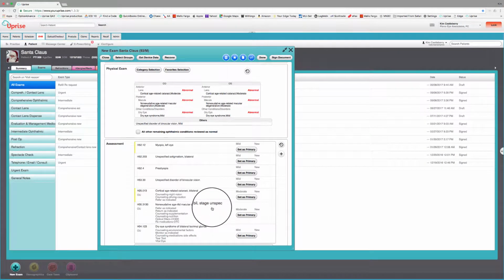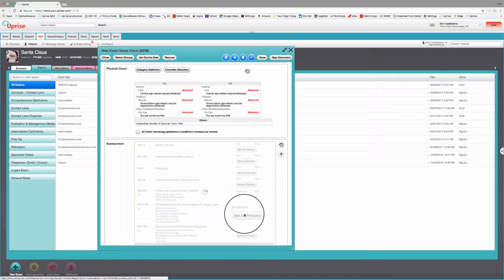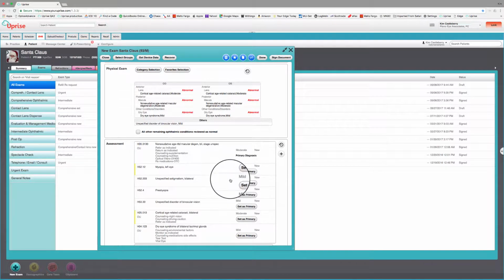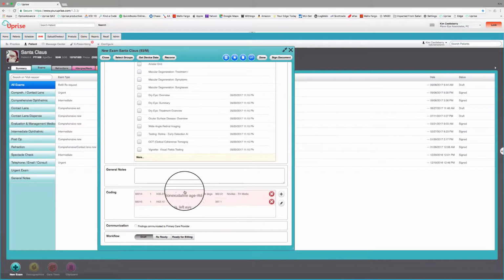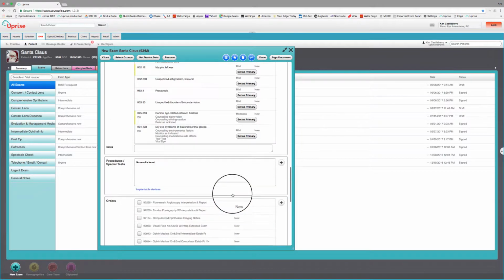We do need to select the primary diagnosis here. In this case, we'll do the macular degeneration one. As soon as you select the primary diagnosis, when you go down here to the exam coding, you'll see that it has been placed with the exam and automatically associated with the medical insurance company.